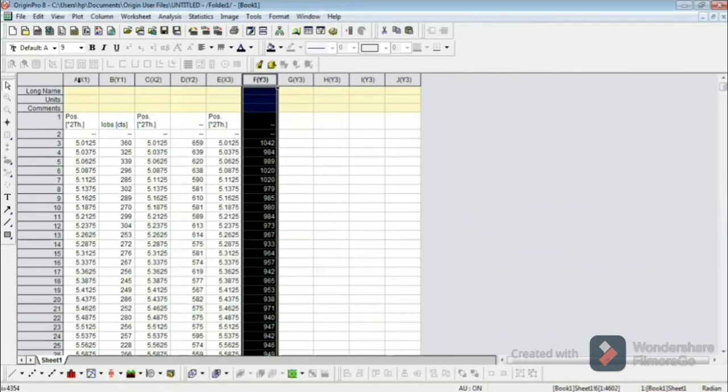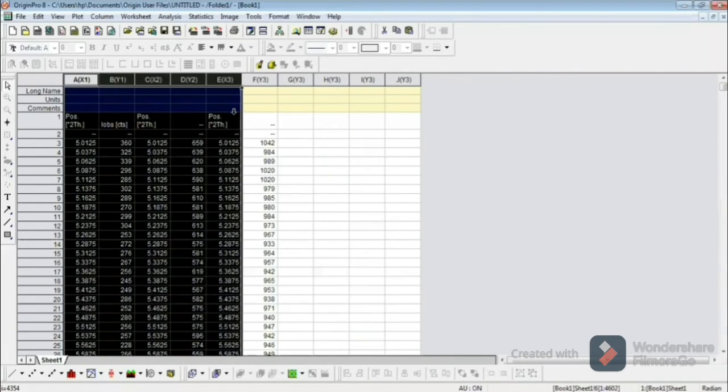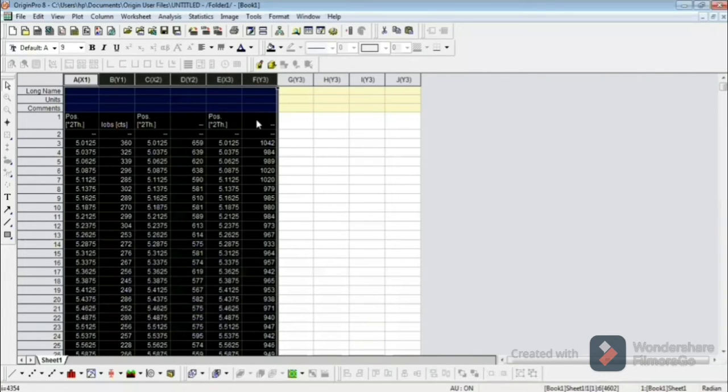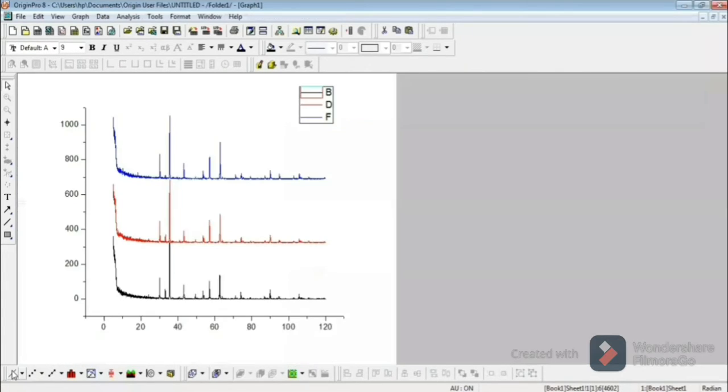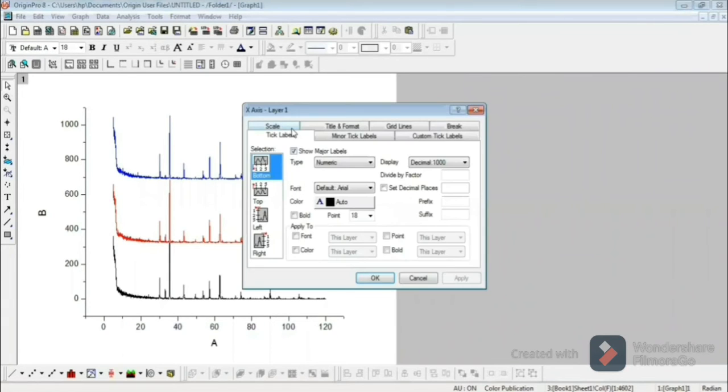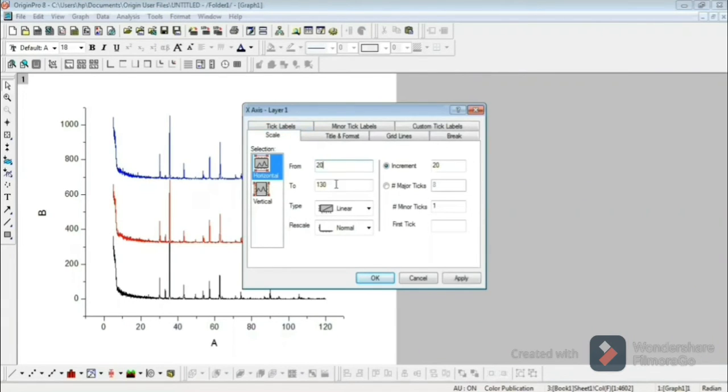Now we can draw the three graphs simultaneously, selecting all these columns and then drawing the line graph. You can see that all the graphs are drawing at the same time, and now we can decorate this graph. Just delete these bullets and start our graph from 20, adjusting this column, and the scale will start from 20. Okay, and it will end at 120.